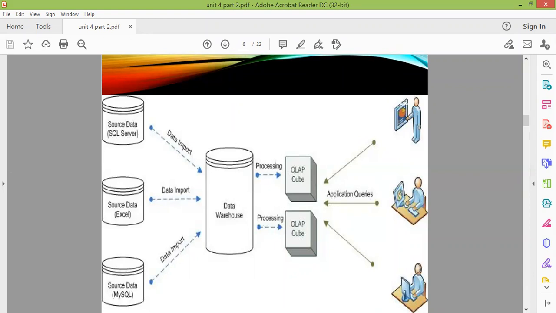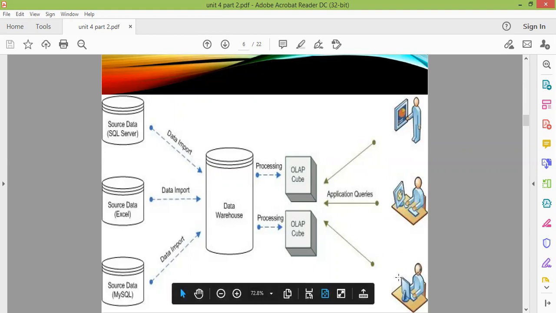Okay, the first user only needs graphical visualization, so he interacts with the first cube. The second one needs some application queries, and he can write the application queries. Then the third one is also an expert user, he can write or store these queries. So depending upon the need of the customers, there are different types of customers, casual customers, then expert customers. These are the different types of users who access the OLAP cubes.